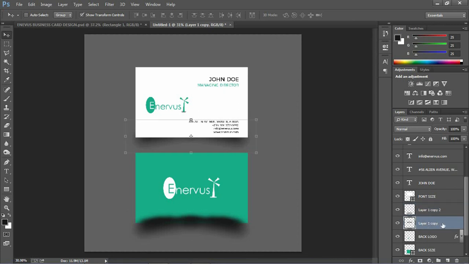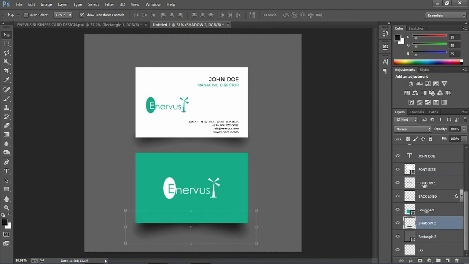I can call this section, double click, call it shadow 1, and I'll call this one shadow 2. Alright, so I'll just bring this one to the back side, front side, back side. Yeah, that's fine. So this is how it's gonna look like. Take it up a little bit, take it up. Alright, there you have it.